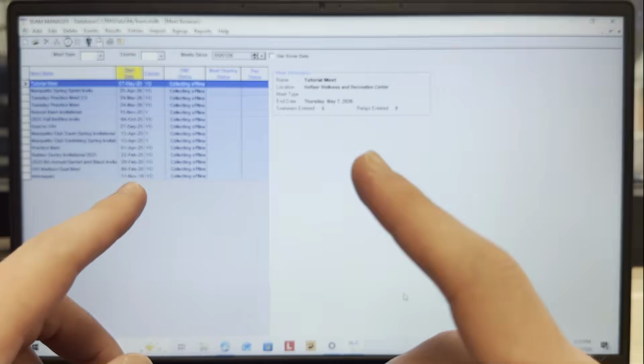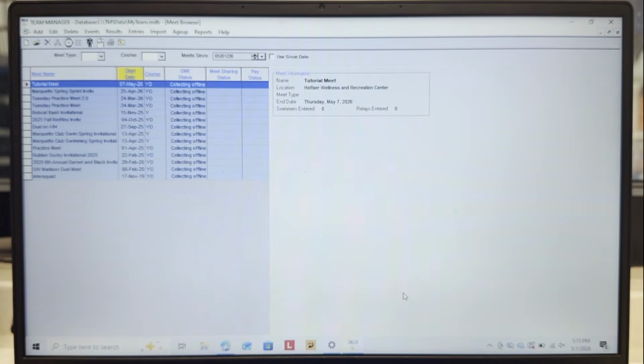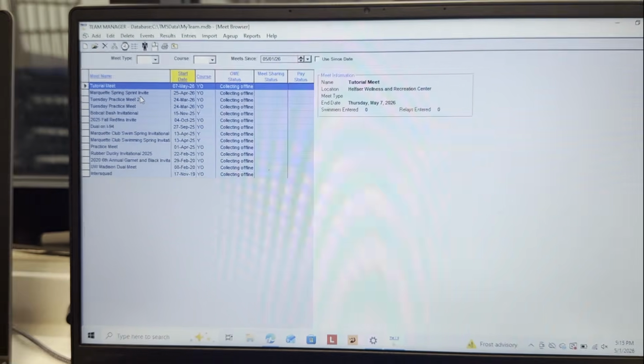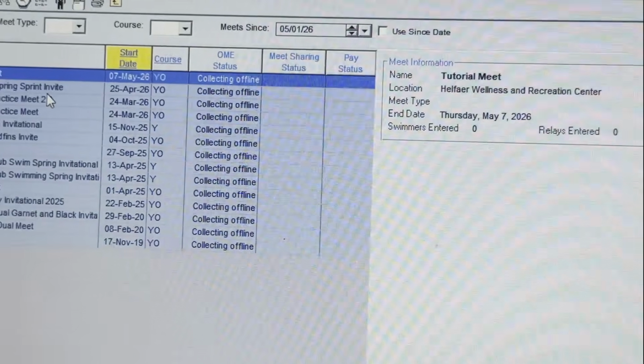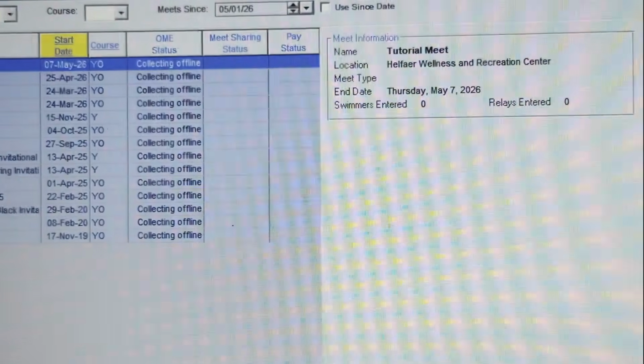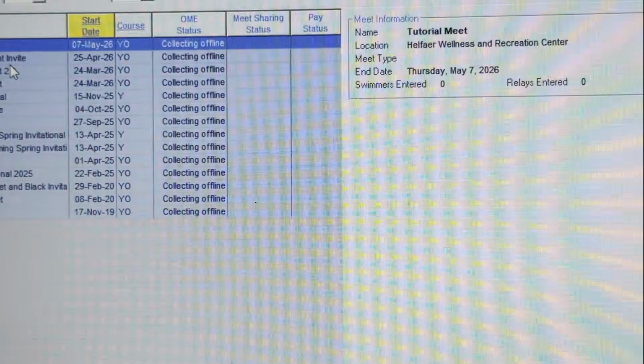All right, now we're on this screen here. If it can focus, you can see the list of meets here that are on your Team Manager. What you're going to do is go to the meet that you want to enter people into. So, jeez, focus. Okay, there's our tutorial meet at the top. It tells you it there too. So let's go into the tutorial meet.